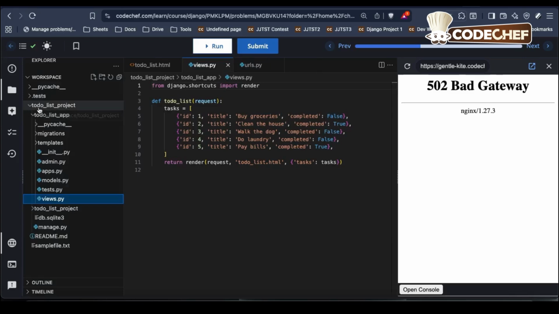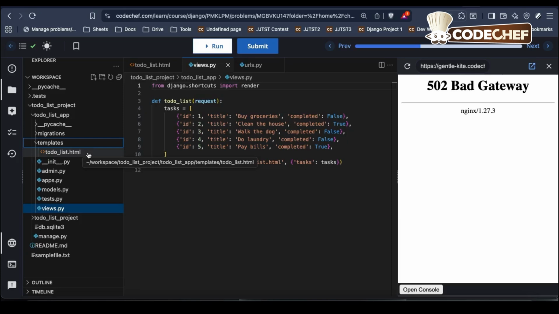The name of the project is todolist project, and under this we have an app called todolist app, and we have its views.py file, and then under the templates folder we have this todolist.html, which is a template that we are going to make use of, and also we have the urls.py file of the main project. So first let me show you the views.py file, and then we will move ahead.